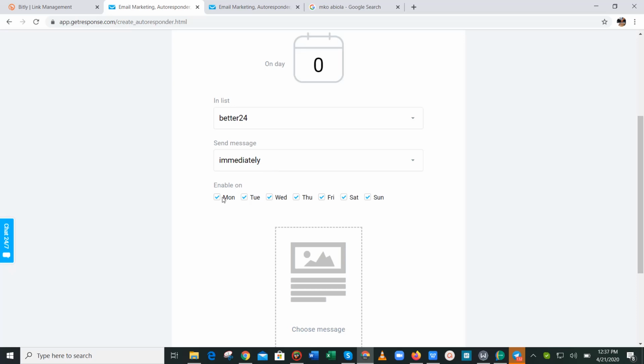Then wọ́n á sọ nǹkan kan bí ó ní enable on Monday, Tuesday, Wednesday, Thursday, Friday, Saturday, Sunday. So it means it has chosen all the days of the week. We have 7 days in a week, so these are the days. So it has enabled the autoresponder in all of the days of the week.